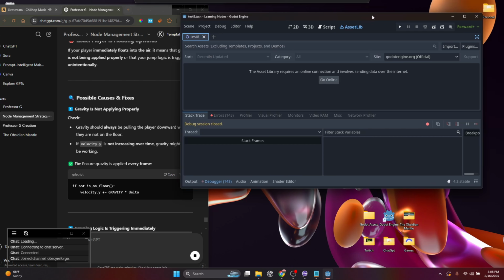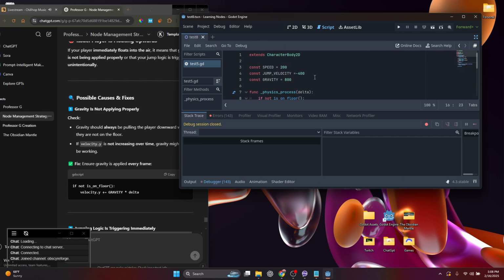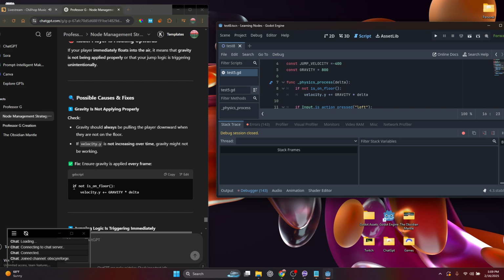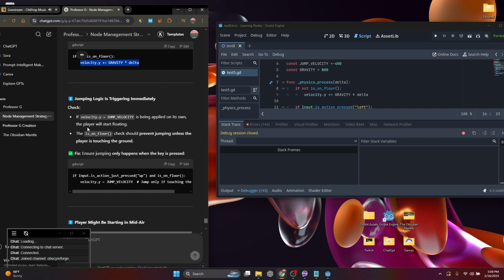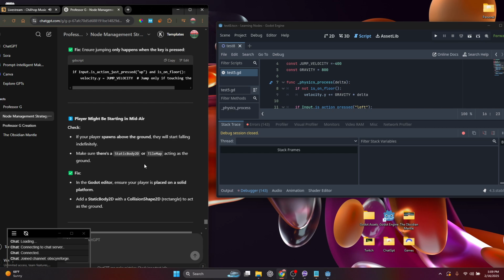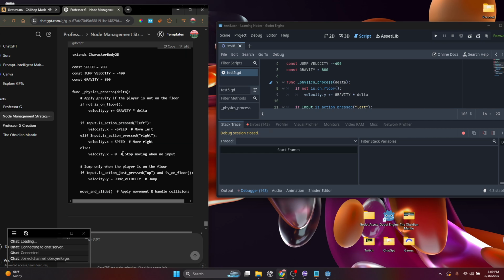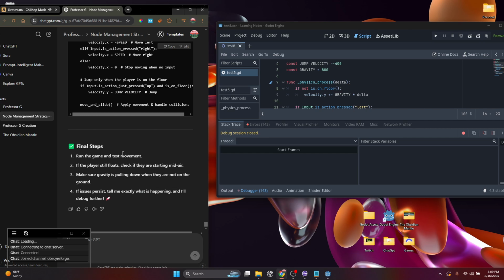I don't want the asset library. That could be cool for later, though. If not, is on floor. Velocity. Well, I mean, that's it. Jumping logic is triggered immediately. Yeah, this is our problem here. Player starting in midair. That's exactly what it is. And I'm not going to get deep into creating the floor right now. Yeah, that is exactly what it is.